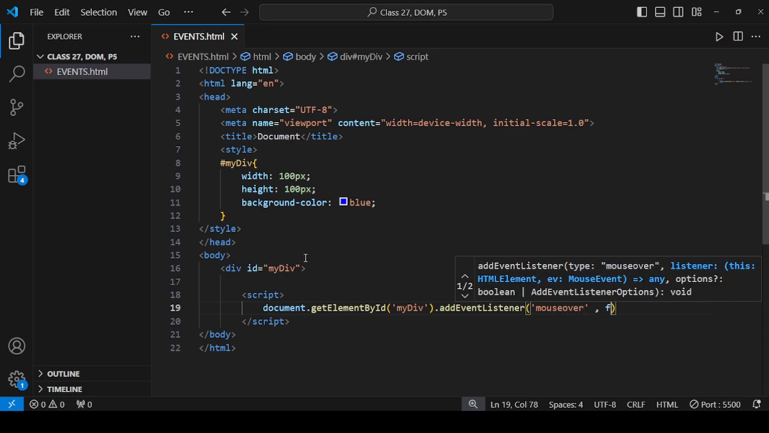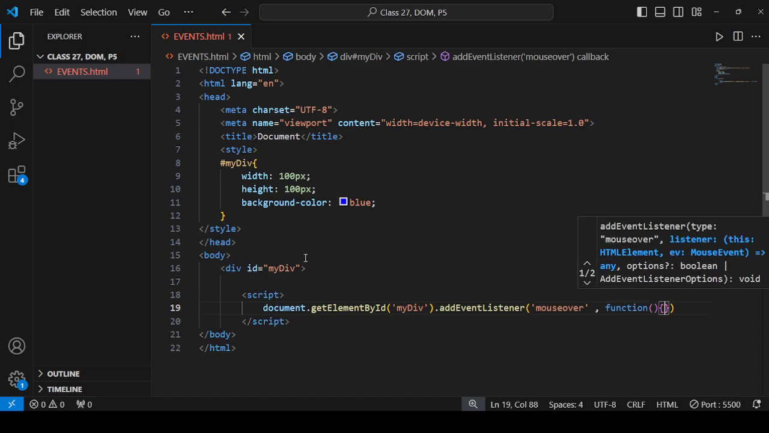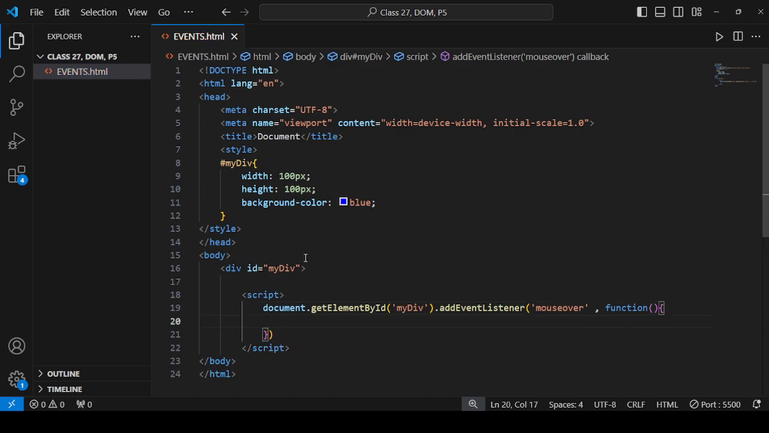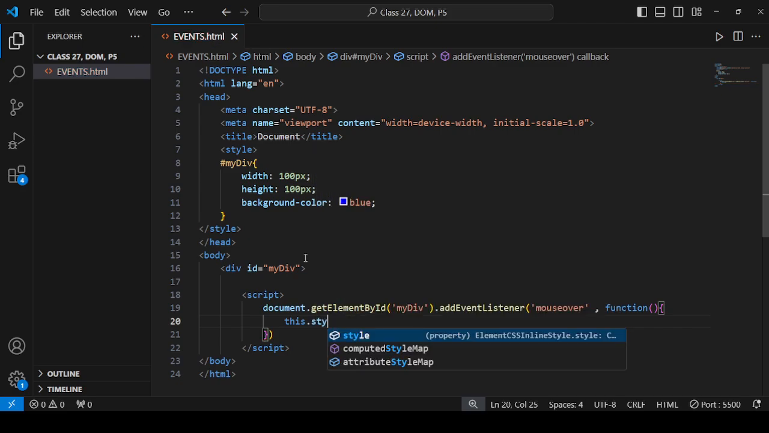Then I will write a function which should be executed. Function, and it could be like this. Here I will write this. This is a keyword which we use in JavaScript.